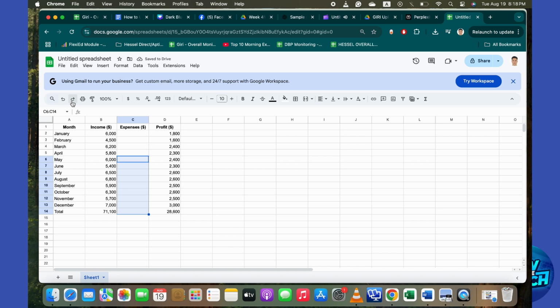In Mac, undo is Command plus Z, redo is Command plus Y. In Windows, undo is Control plus Z, and redo is Control plus Y. You can hover over the undo or redo icons to see the shortcuts specific to your system.